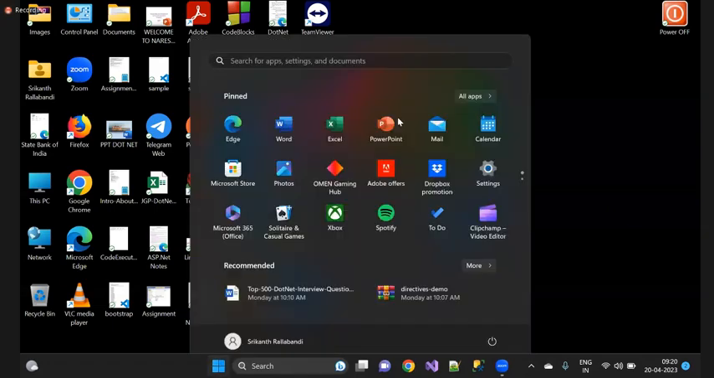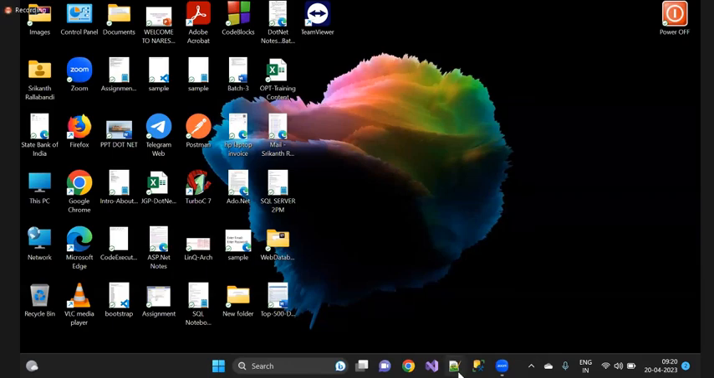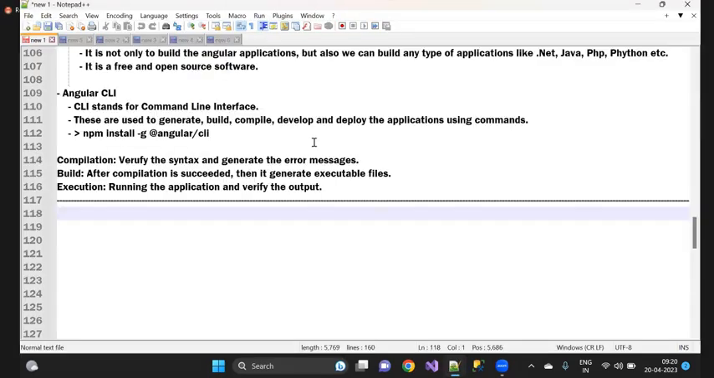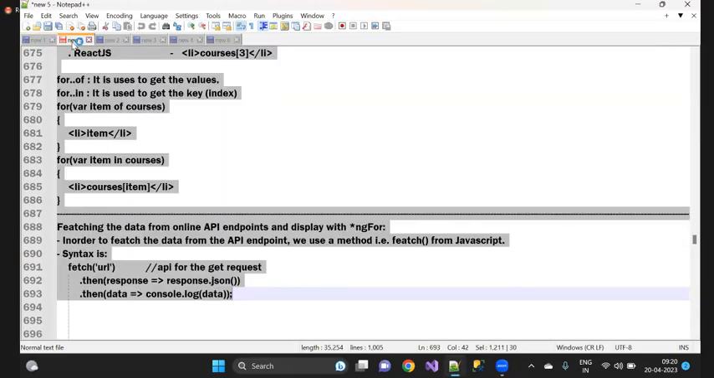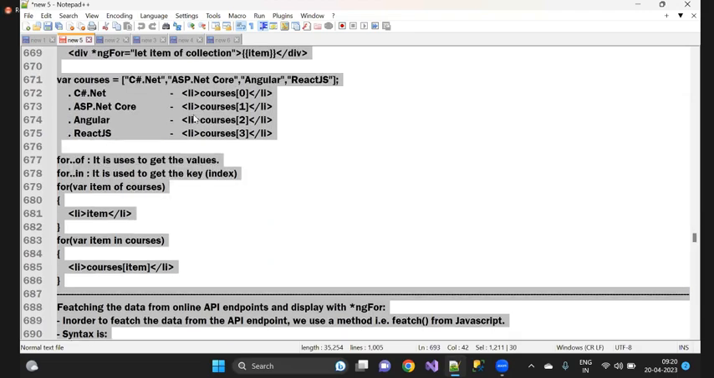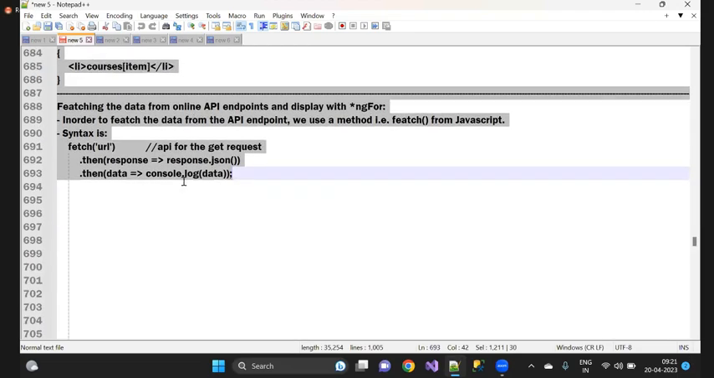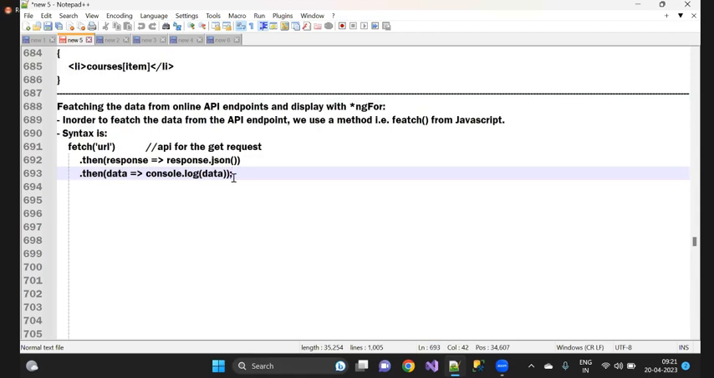Let me open where we stopped two days back. I guess we started with ng for different examples, and I also shared how we can fetch the data by using fetch. So these are the different examples that we have learned, right?